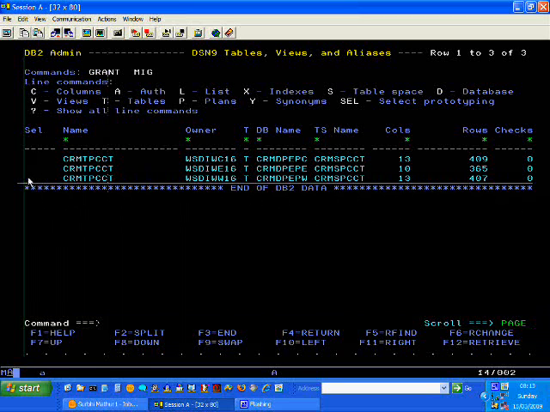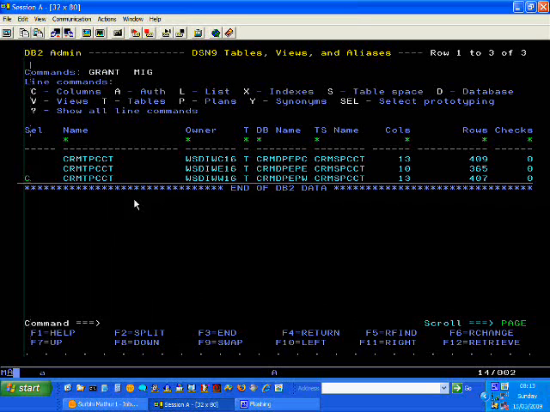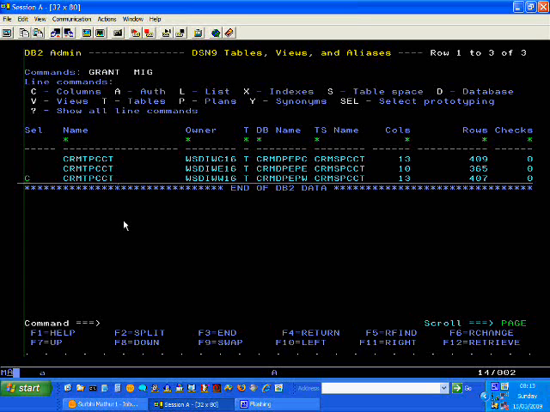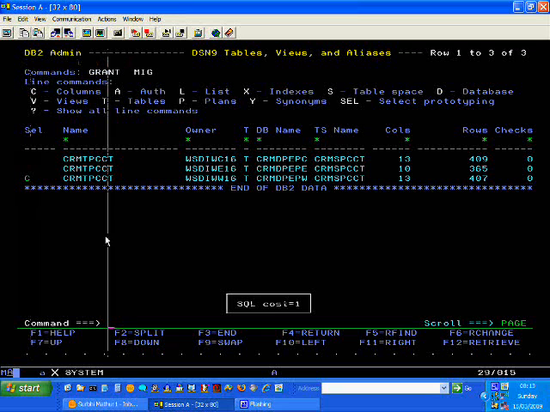Now coming to the line commands. You can see a number of line commands available, which can be used to perform various operations on your table. Suppose I want to see the number of columns and the column details of my table. I will type C, which is one of the line commands, in front of the table name. Please remember that you should always write the line commands at the first position. If you write the line command in the second position, it will say invalid command. Type C and then press enter.